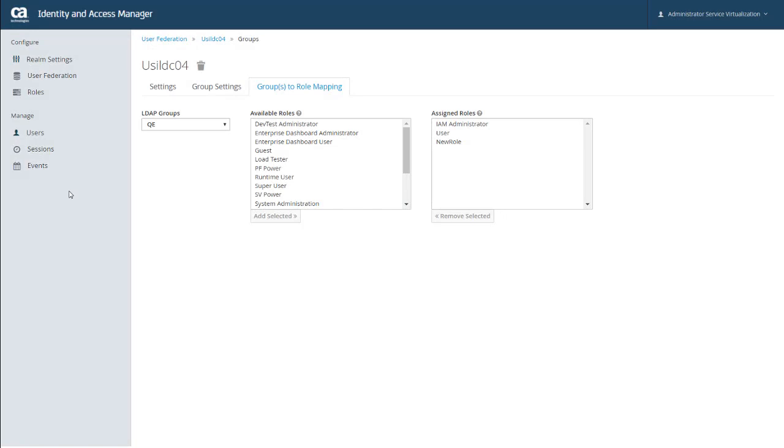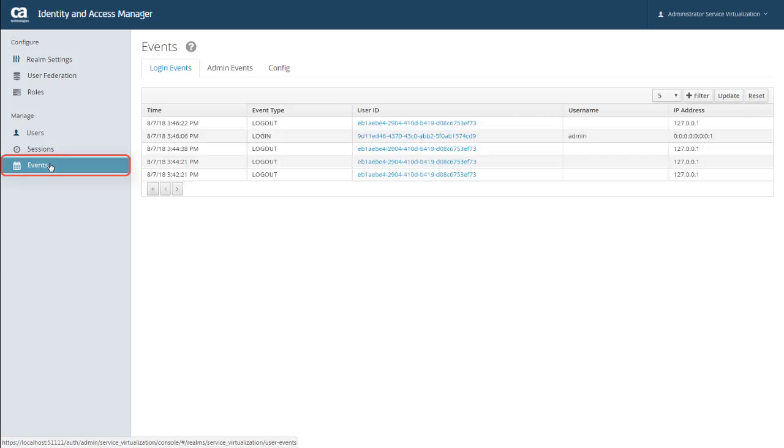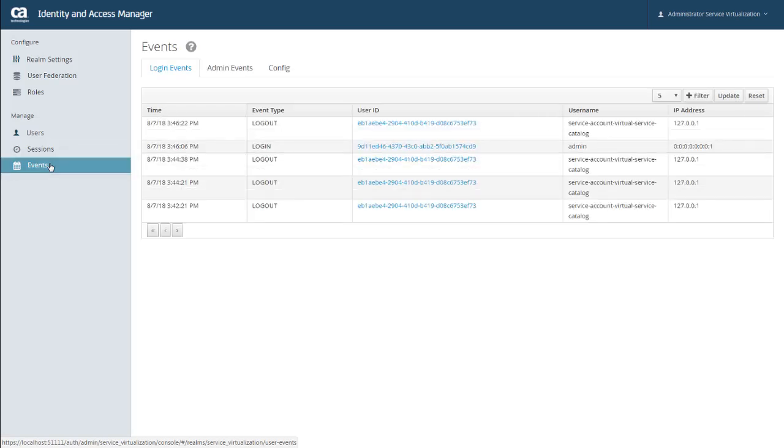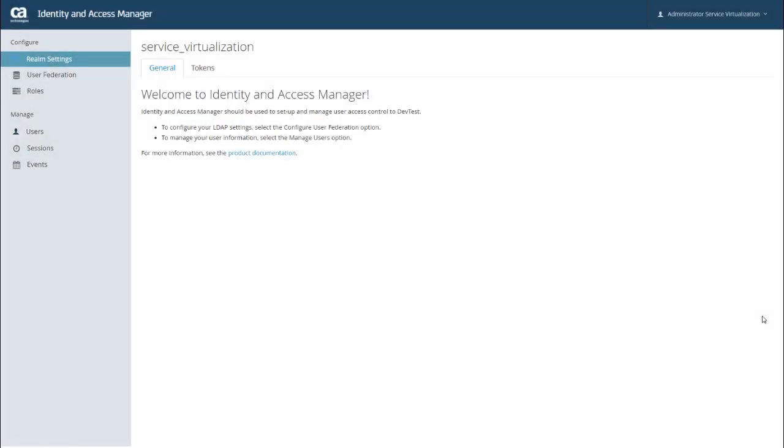Meanwhile, back in IAM, I should also mention that you can manage sessions and events. And there's more information about both of those features in the DocOps space. And remember that you can get there by going back to the General tab and clicking Product Documentation.